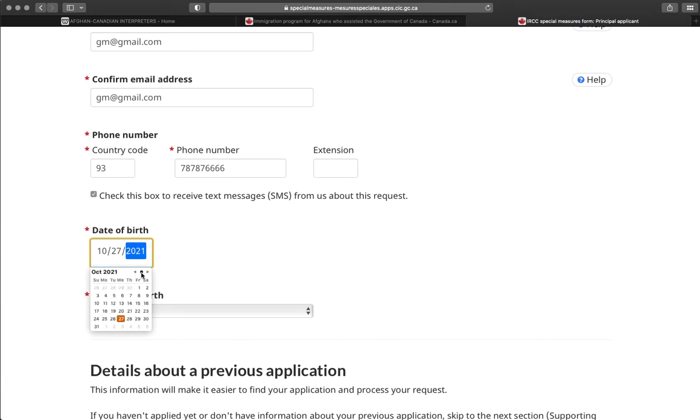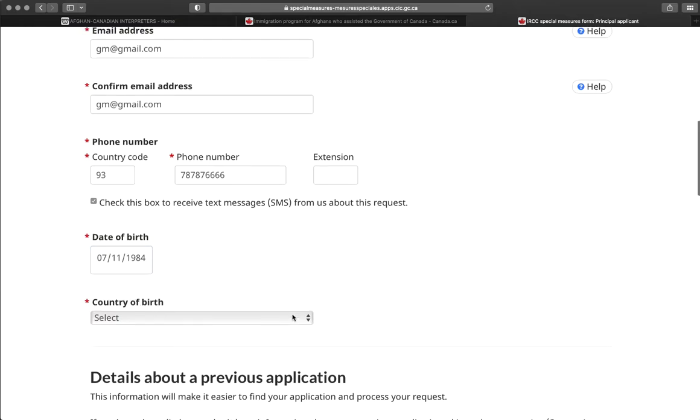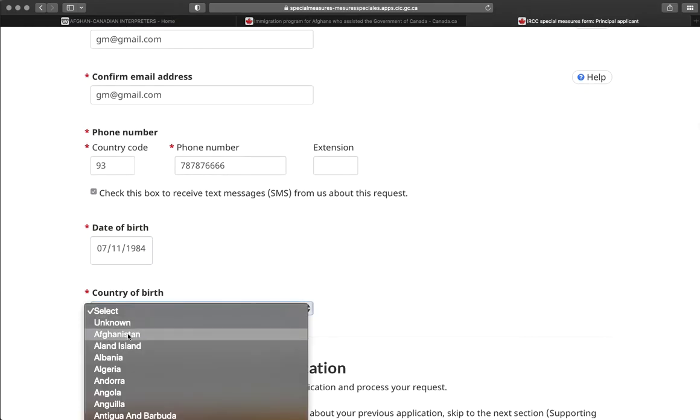There's got to be a simpler way to do this. Okay, let's go. 1984. And we'll go July 11th, 1984 is when you were born. Your country of birth, Afghanistan.